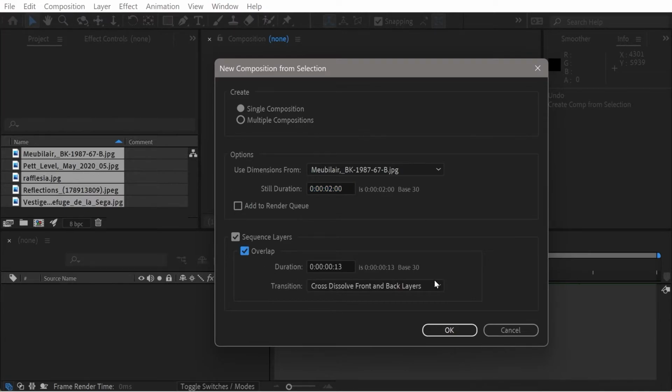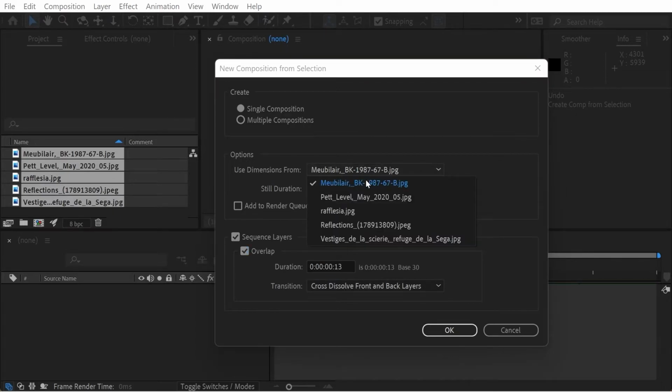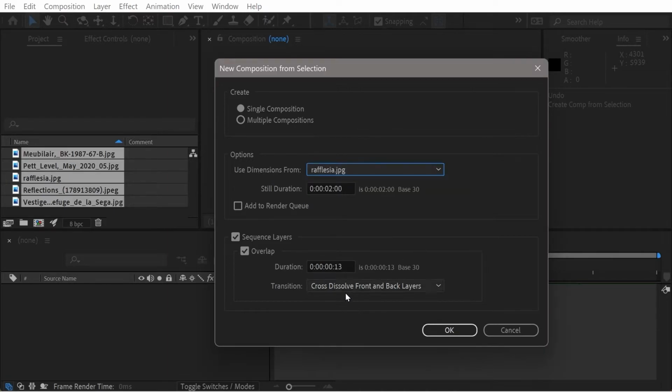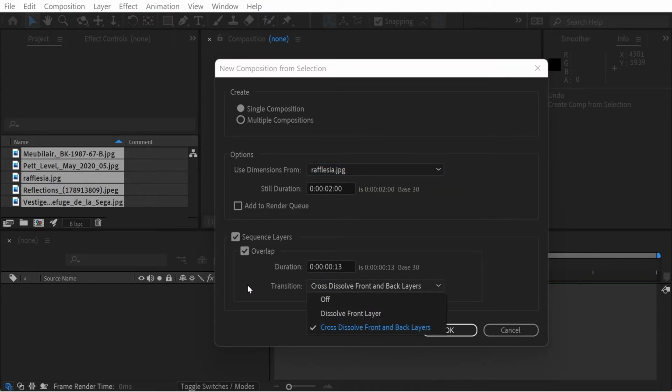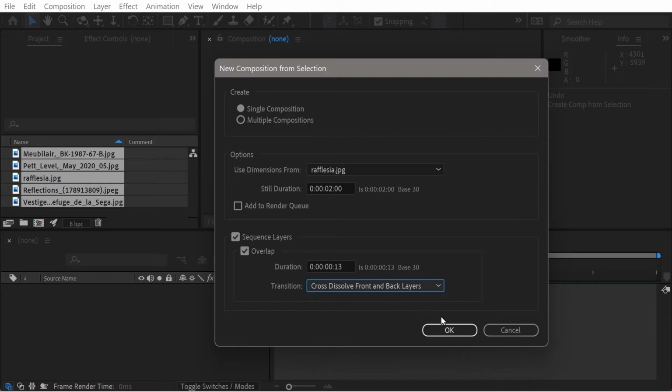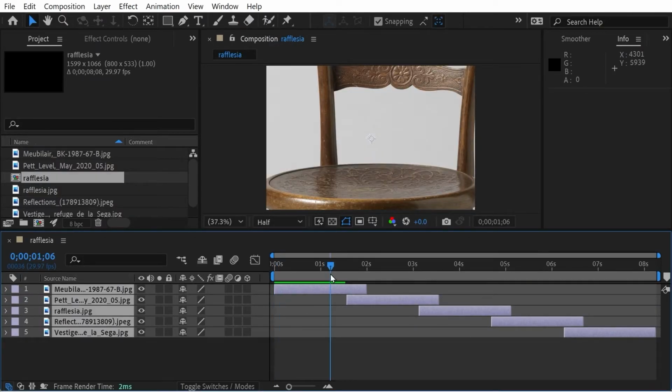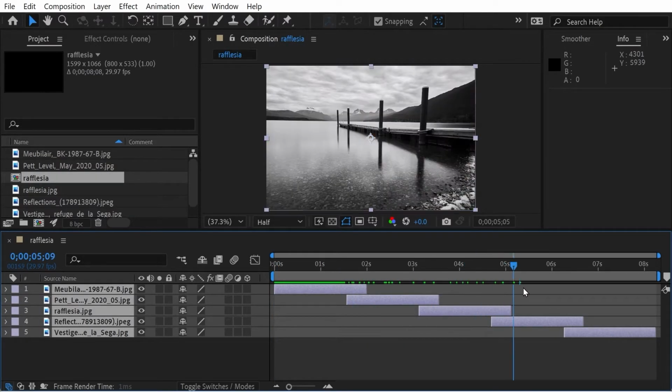So you do overlap. Now if the pictures are all different sizes, what you're going to want to do is make sure that we put it on the rafflesia. So when you look at the overlap here, you basically get a choice. Dissolve front layer means all your images or video are the same size. Otherwise, you want to use different sizes. So this is normally what you probably want to use, and the reason for that, you can see how they're all going into each other.